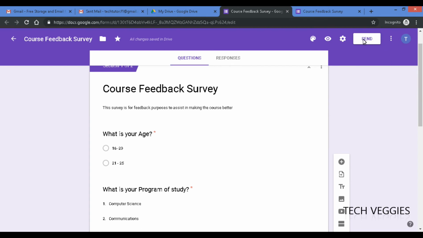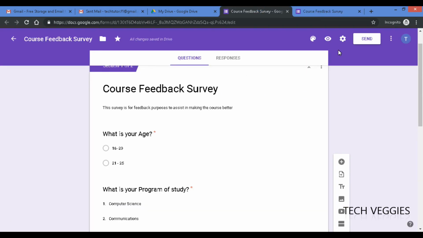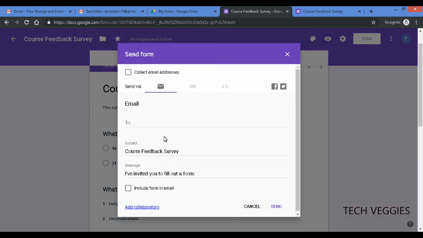So we can choose to send this form. Of course we were previewing it, so we can preview all the different changes. We can choose to send if we go to the send option here, and what you'll do is just type the email address of anyone you want to send this to, and it will be sent in their email. You can choose to include the form in their email by checking this option here, and you can customize the message that you want to send here.